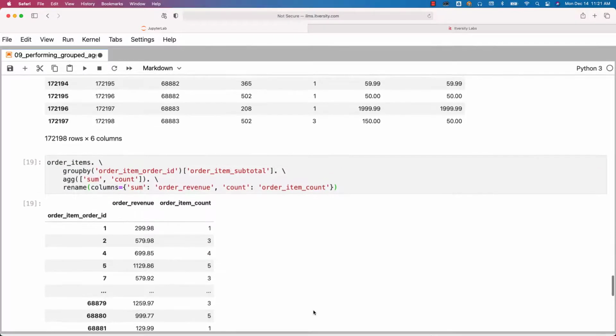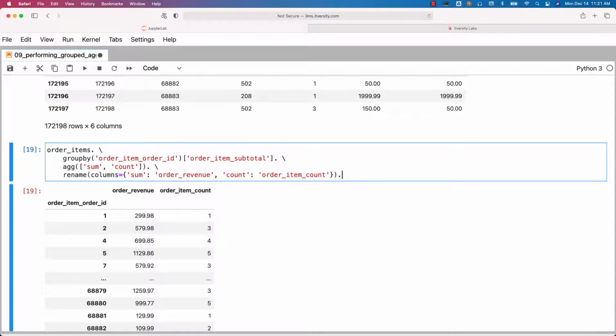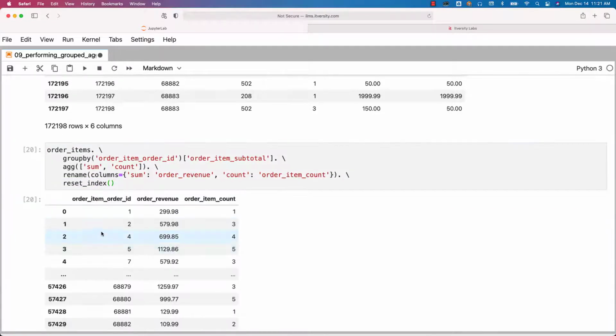You can see that the output contains order item order ID as the index and then order revenue and order item count as attributes. Now I want to convert this to a regular field in a data frame. For that, we can use this reset index function, which is available on top of data frame. It will actually get our default index and order item order ID will become a field in the data frame.